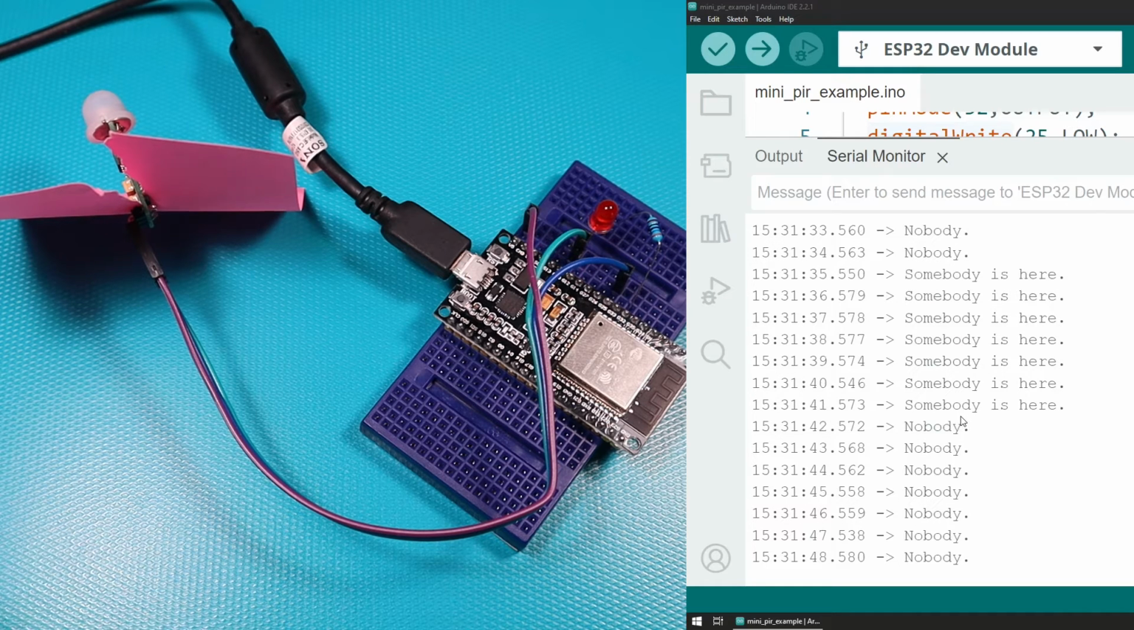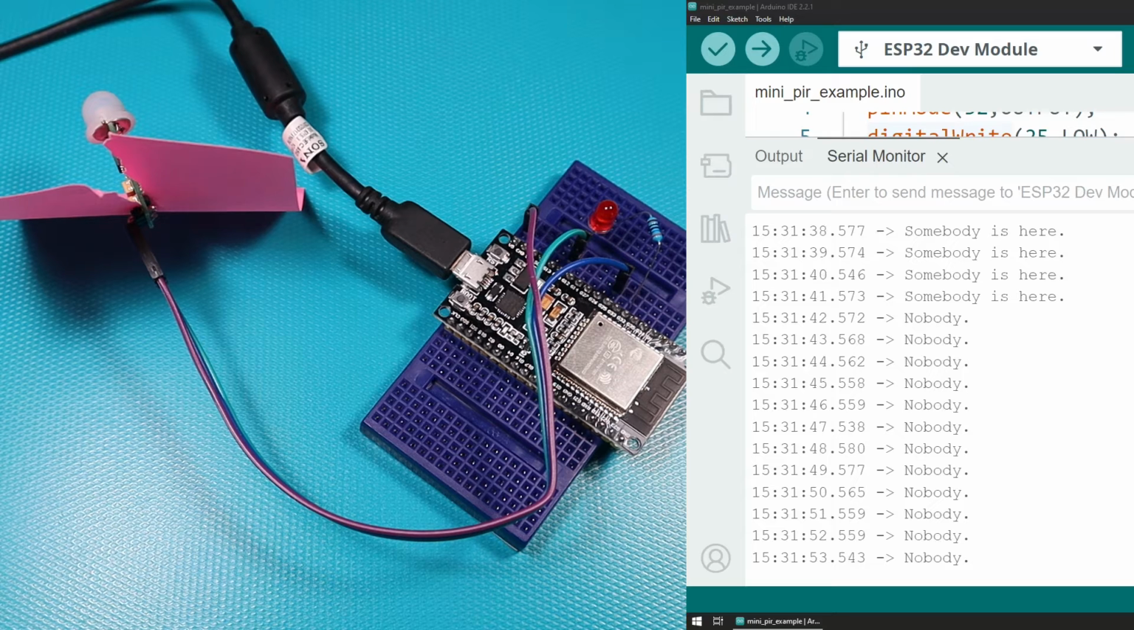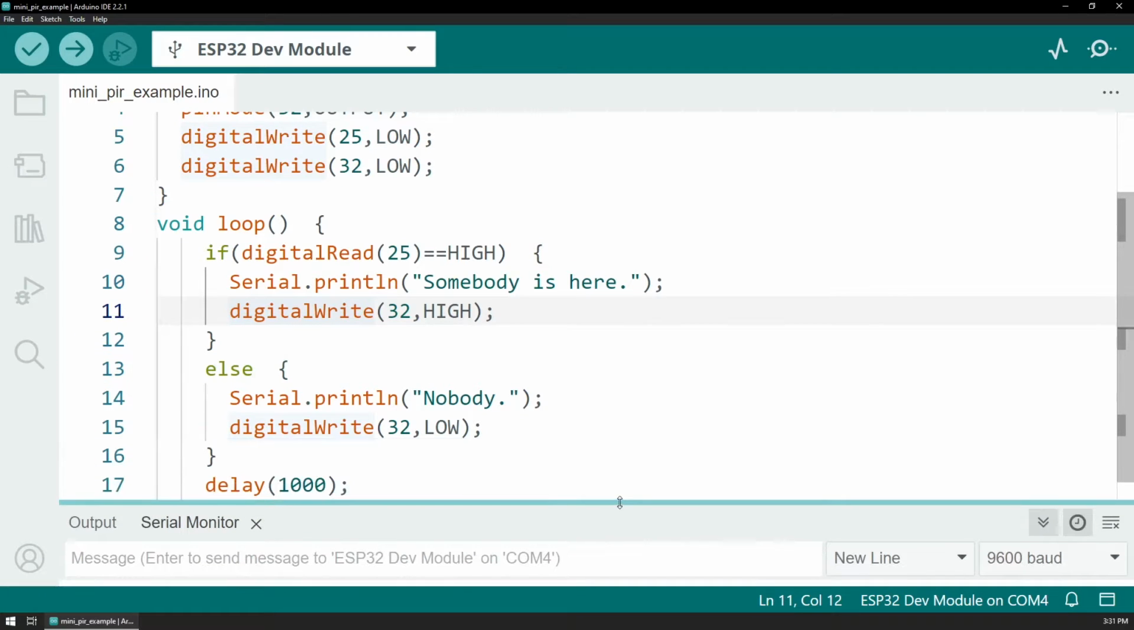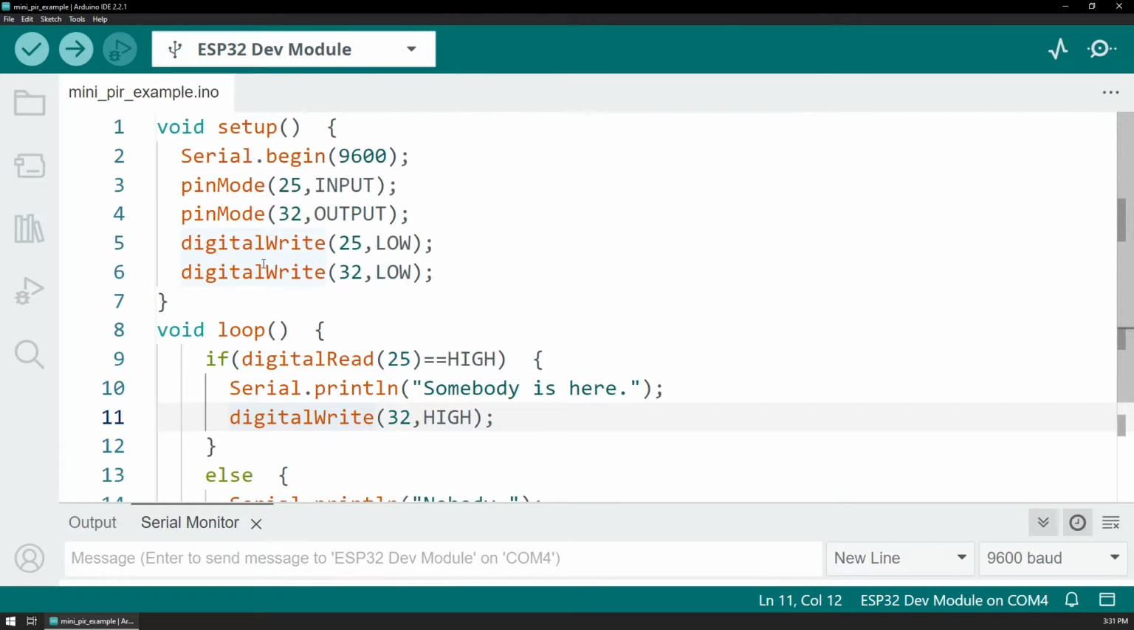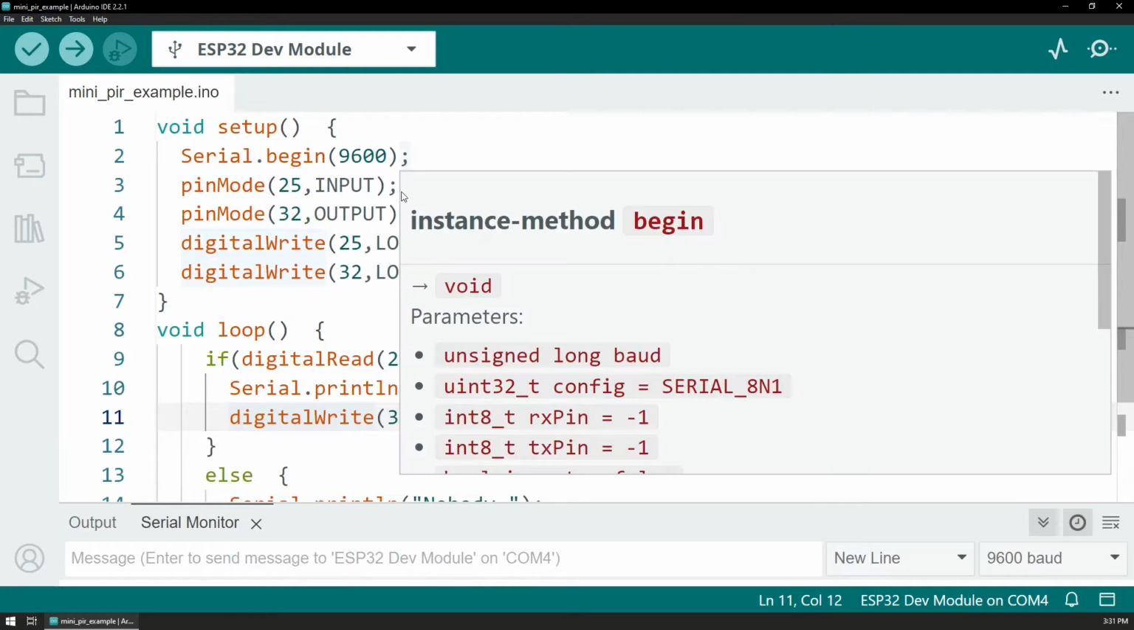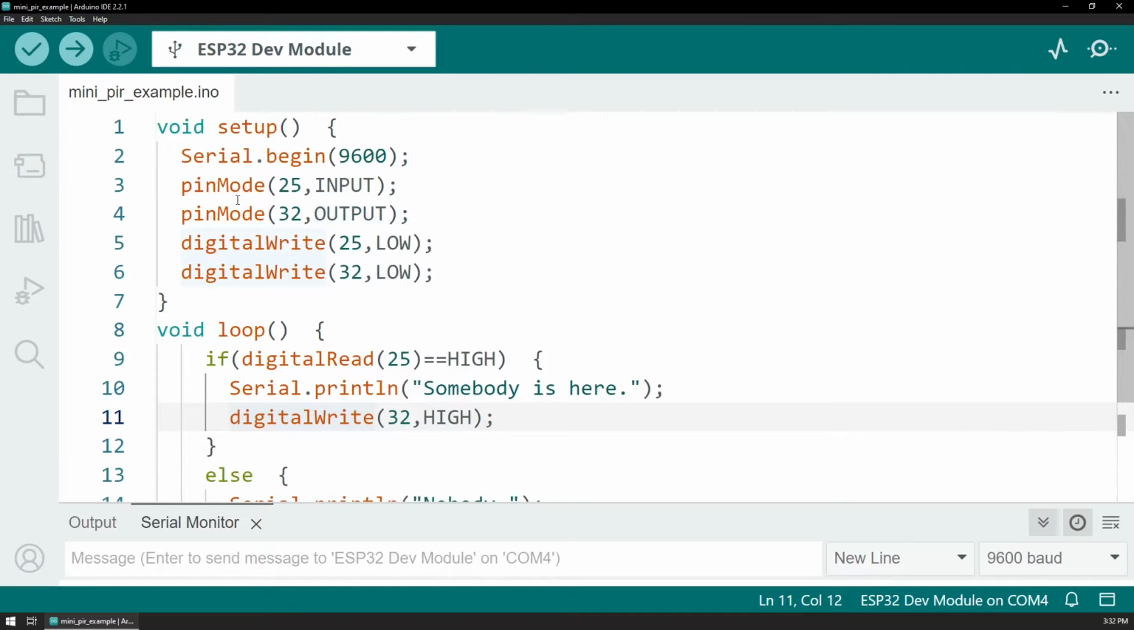Now, this one is running with the Arduino IDE and it's running Arduino code that I can show you here. It's basically within the setup function, I have the serial communication integrated and I have the two pins, the 25 and 32, set, 25 as input and 32 as output. And I'm turning both of them low.